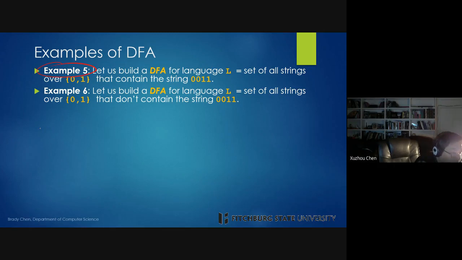Example 5. So think about the 0. Think about another 0, right? And think about a 1. And think about a 1. And then 0 or 1, it stays in here because you already have this.